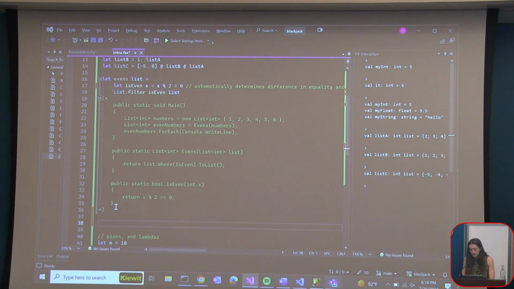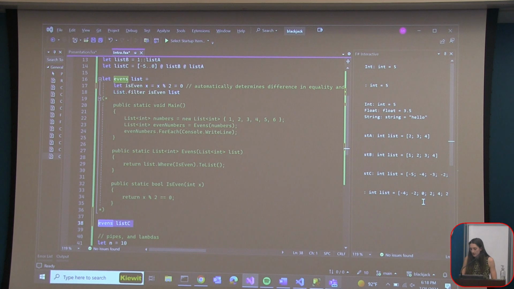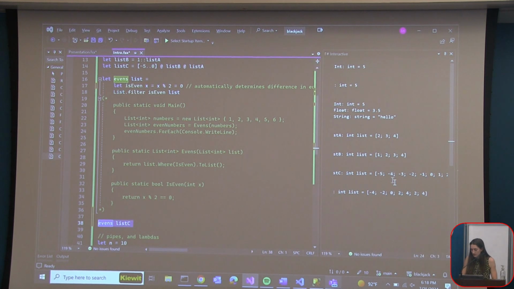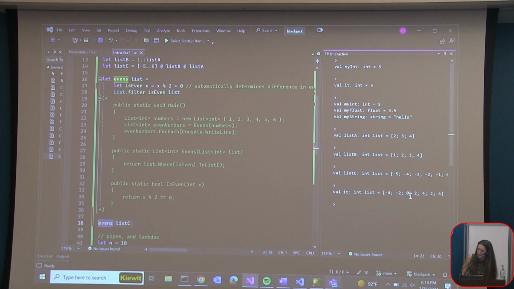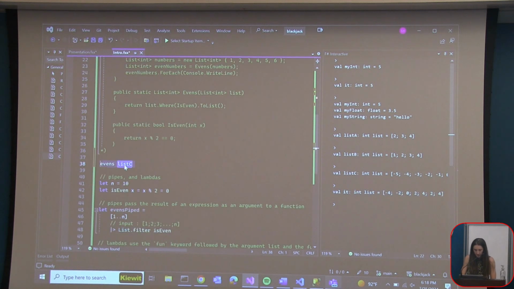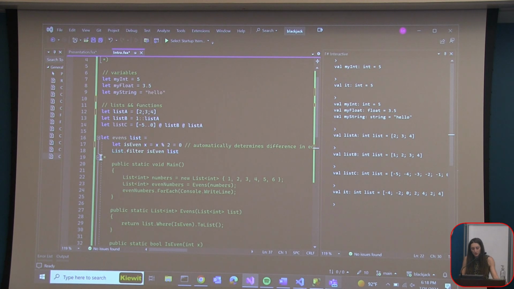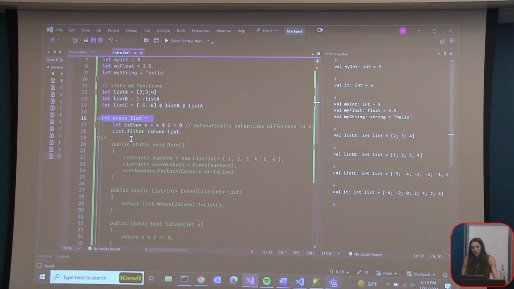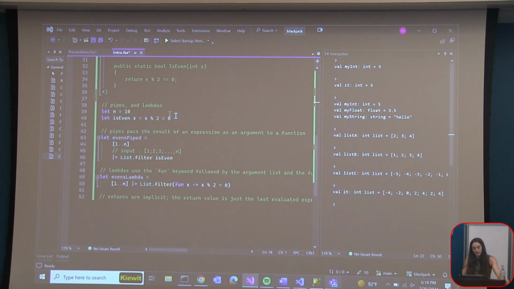So if I apply evens to list C, we can see the output, and it will only return the even values in that list. Right there. That's a very simple example of an F# function. But what you see commonly in F# are called pipes and lambdas.